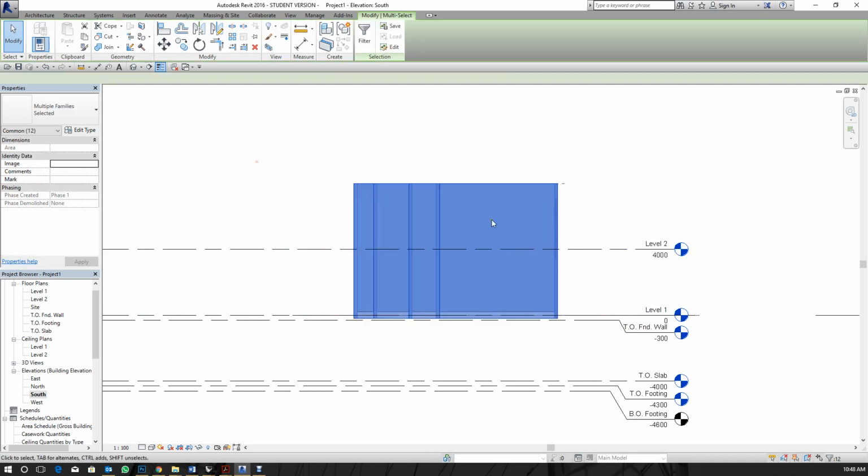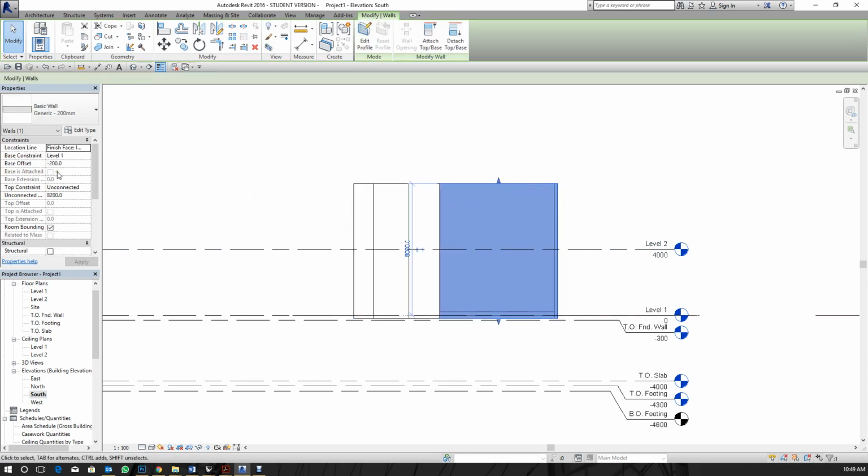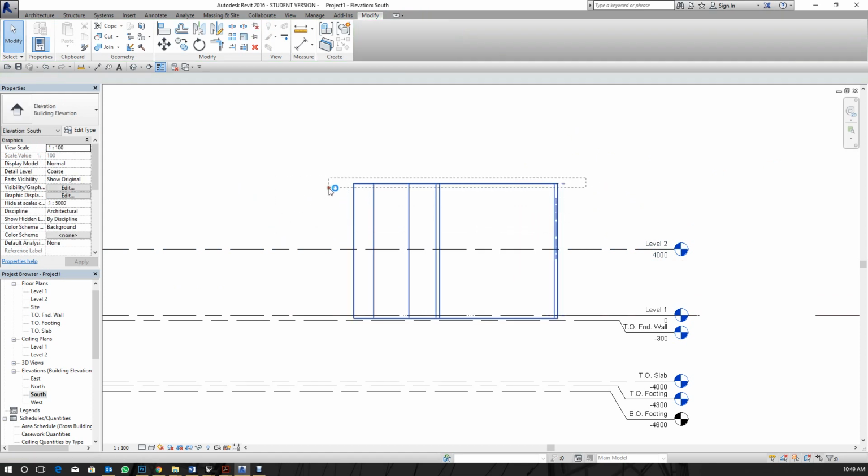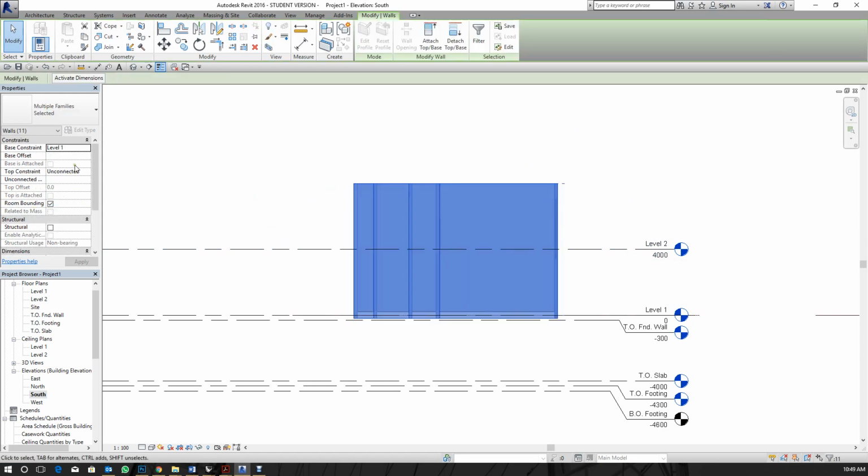Now I can decide to pull all of these walls down to my Level 2. And to easily do that, instead of having to select the walls and edit the heights, I can select all of the walls, go to the sidebar, and it would ask you for a top constraint. And you can select your top constraint and say Level 2.